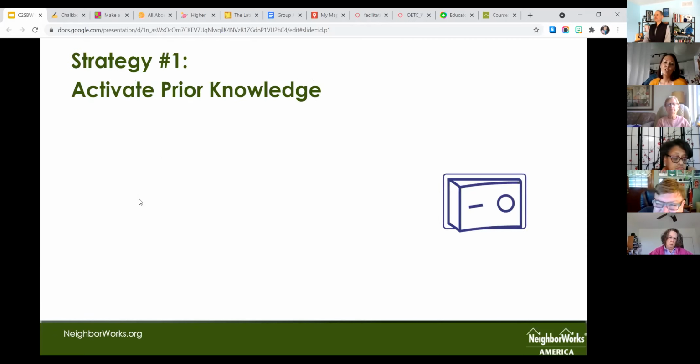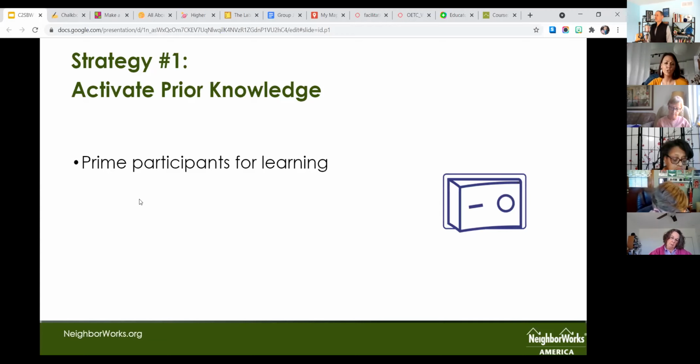So the first strategy we'll start with is activating prior knowledge. And this is what we should do at the start of any training session, really. This is why I have an on-off switch, right? Because we can think of this as turning on your brain and getting ready to learn about whatever the topic is. So your participants are getting primed for the topic at hand, so you're not jumping in cold.